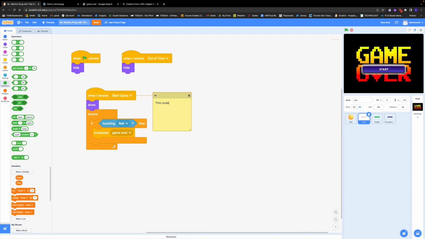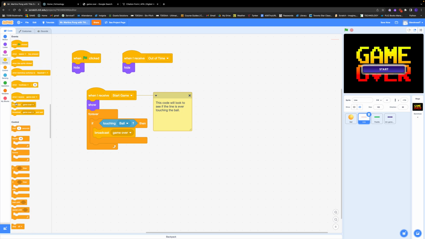This code will look to see if the line is ever touching the ball. Okay, so just an English sentence that helps describe that. Originally, if you remember from the tutorial built into Scratch, this said stop all, but I wanted it to go to a game over screen instead, and that's why it broadcasts game over. If you're looking for the broadcast and receive, you can find it in the events section. Super important to know what those two things do.